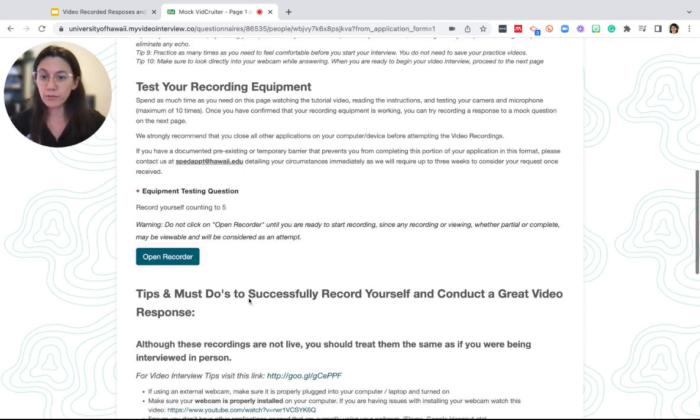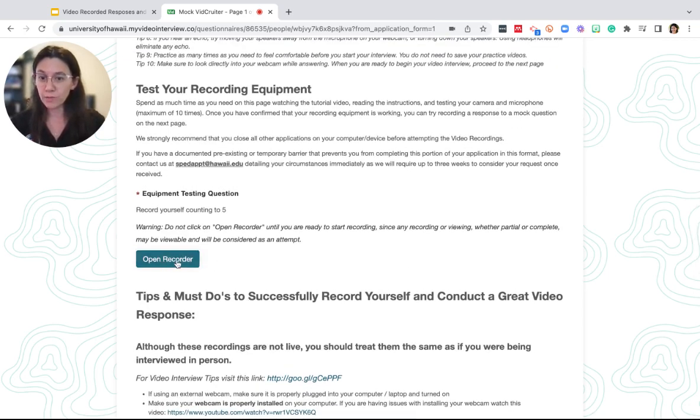And so when you're ready, what you'll do is you just push open recorder and you're going to record yourself counting to 5.